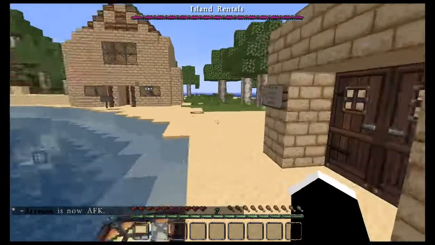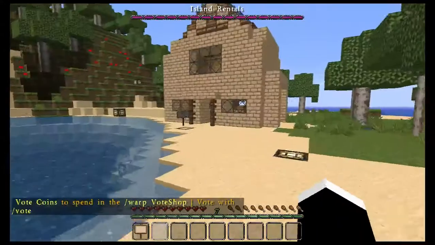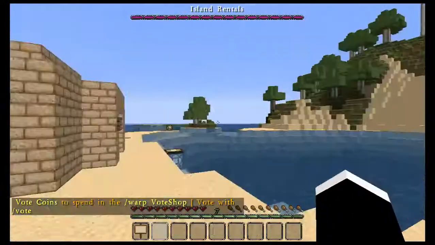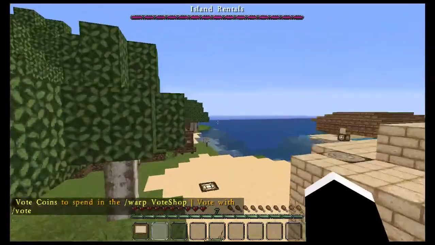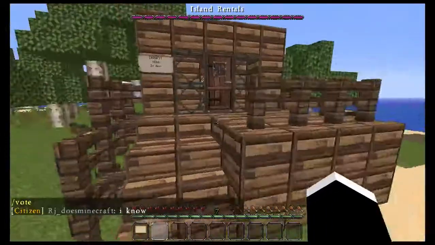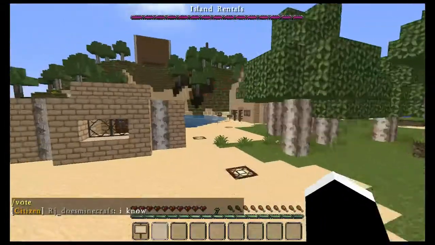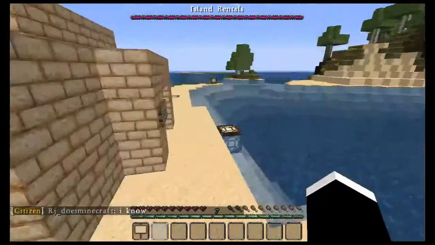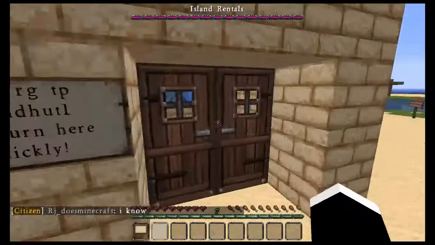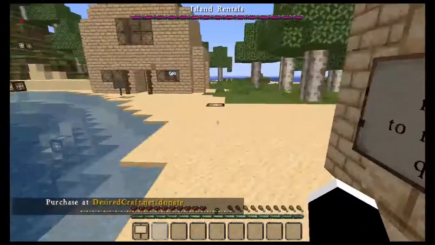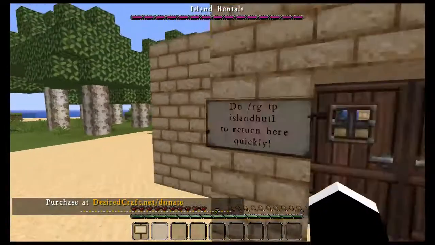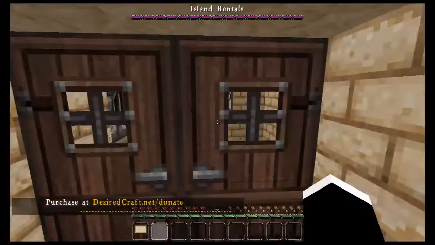Today we're going to do rent signs. This is my island region, the island rentals. They have a couple of different rentals here right now, all of which are available. What I'm going to show you is how to make the sign, as well as what you need to do in order to be able to make a rental in the first place.